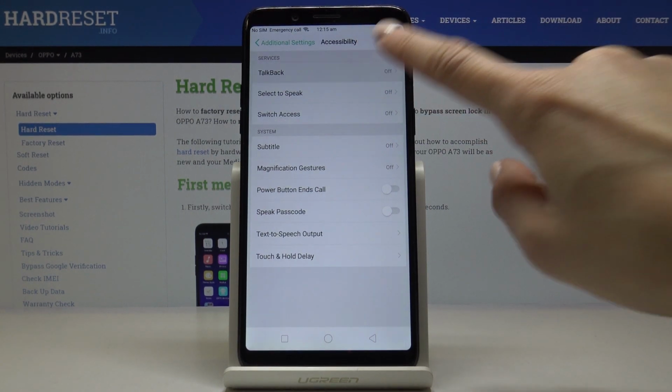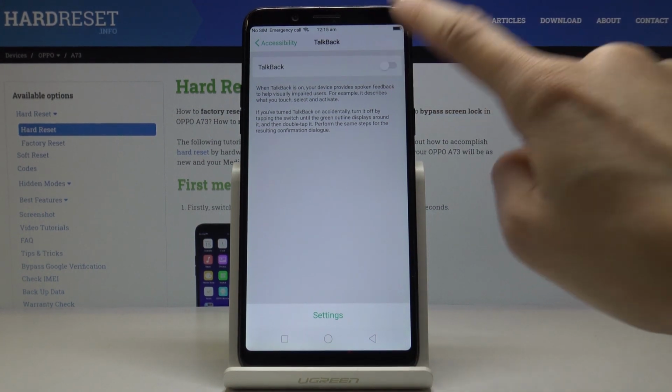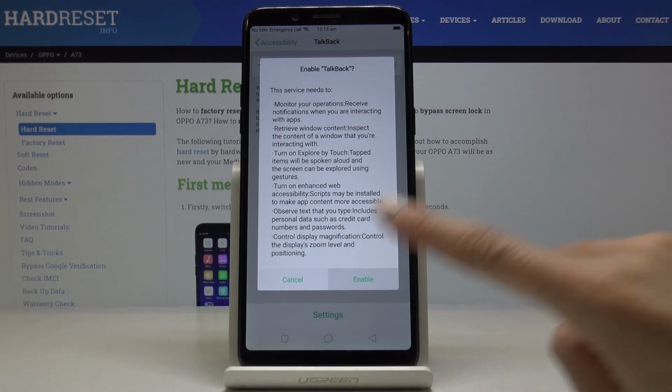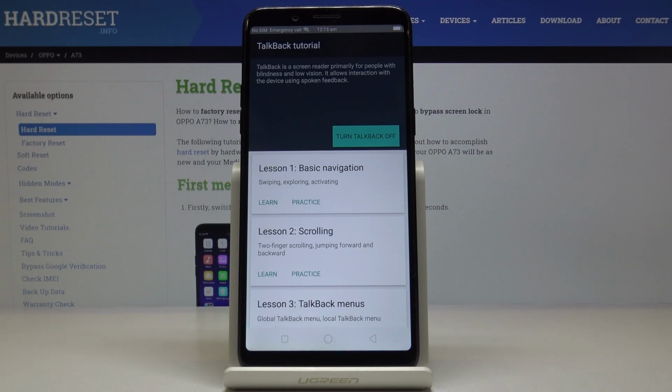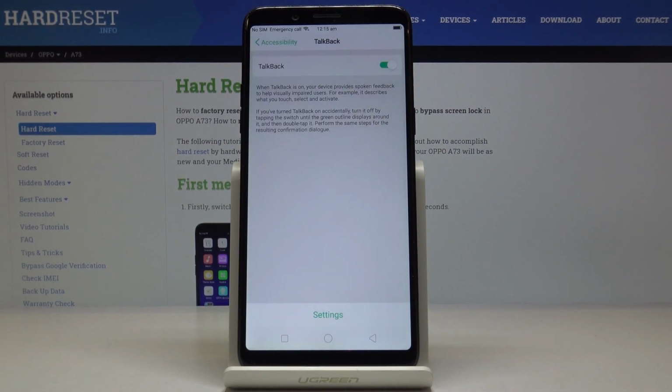Click on TalkBack to activate this feature, and if you want to turn on TalkBack, which will provide you with spoken feedback to help you see what is actually displayed on your screen, just click here and then confirm that you would like to enable TalkBack by tapping on enable. Here you can come along with the whole tutorial, but basically all you have to do is to mark some particular content once, and then if you want to select it, just double tap on it.